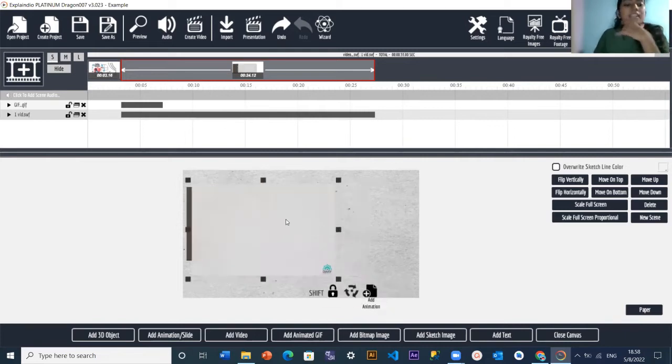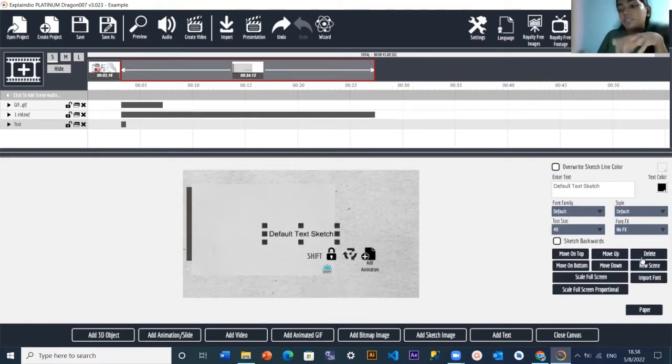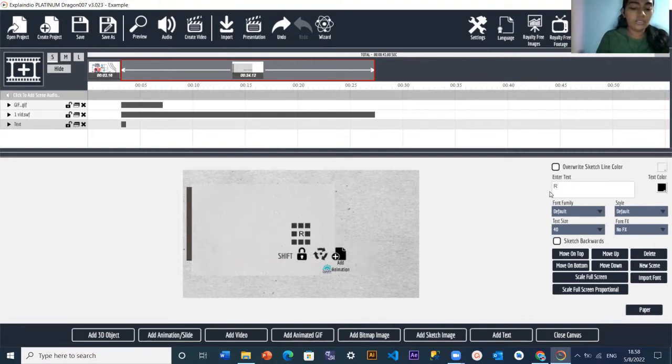In addition to these features, you can add text to this canvas also. From this add text in the bottom bar, you can click add text. Then you will notice a different view will come, and in here, you can add whatever text you need. I'll just add the text and show you.